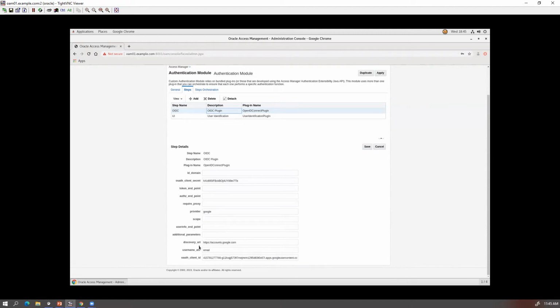Then we have a discovery URL, which is https account.google.com. And then we have the user attributes here. It is email. If it is Facebook, the user attribute will be display name. If it is OIDC here, the user attribute is email. Then associated with the OAuth client ID, you have an OAuth client secret here. Other parameters like ID domain, token endpoint, and authorization endpoint are optional here because the discovery URL is already provided.